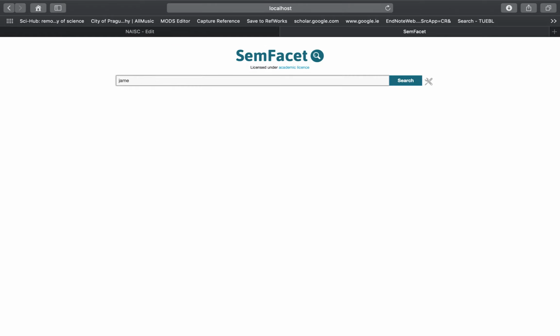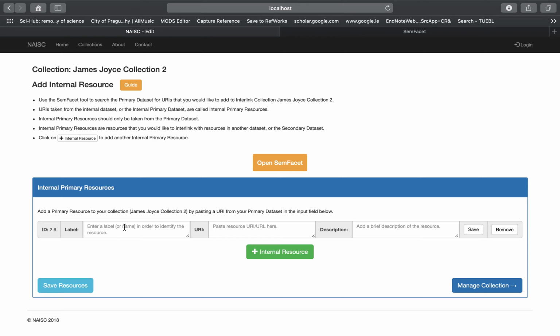So here we have the BNF, or the Bibliothèque Nationale Française, their linked data set, and it has a record for James Joyce, which we're going to search for. And I've loaded the BNF dataset into SEM Facet earlier. So you can copy the URL, paste it in here. You can add a label for your resource, and a description.